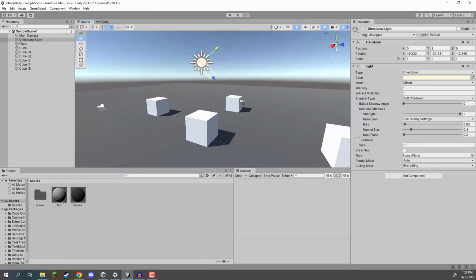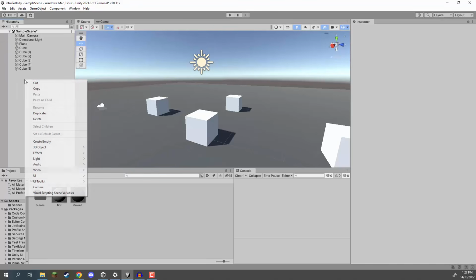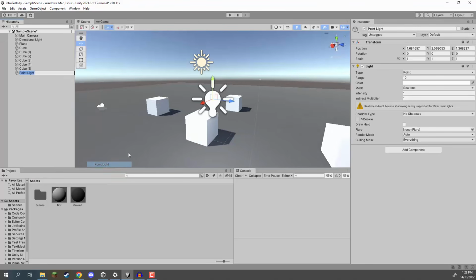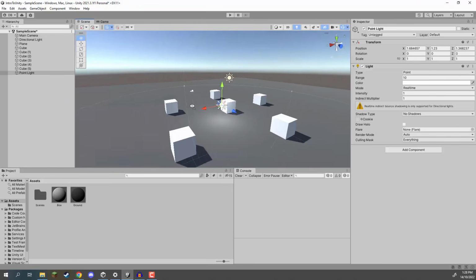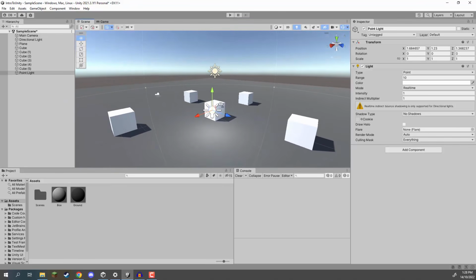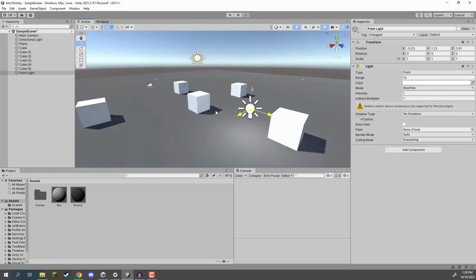But as well as directional lights, Unity also offers a range of other types. So if I right click here in the hierarchy, I can go down to light, and you'll see here we have some others, okay? We can select point light, and this basically is a light source that emits in all directions around it. So something like a candle, for example, would have a point light like this. You can move that around and you can see the light changing as it goes.